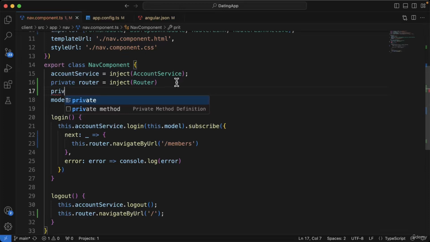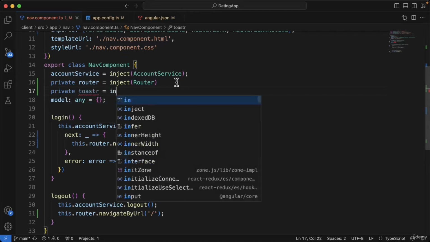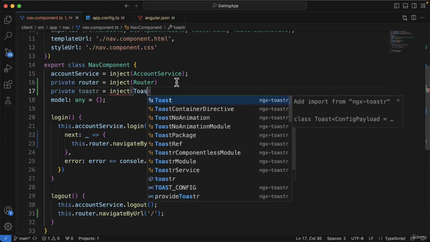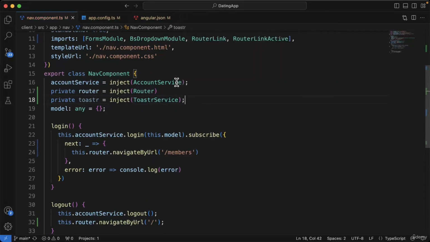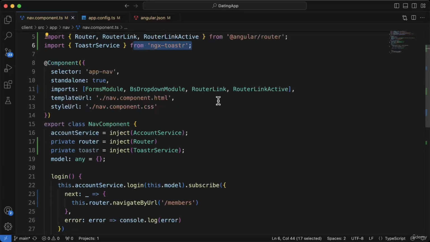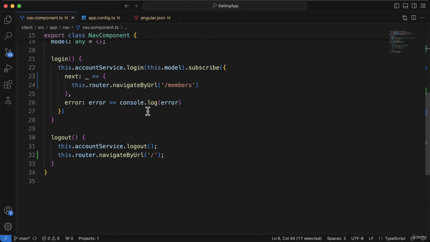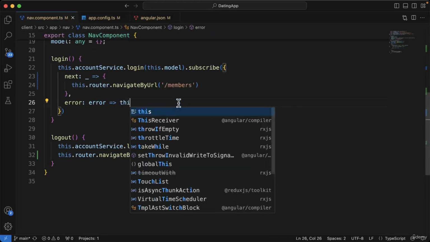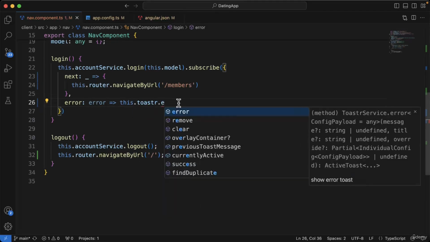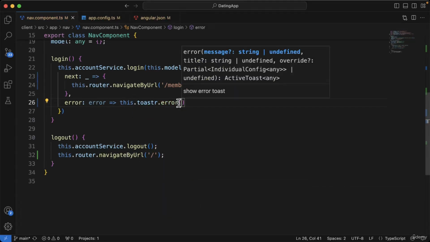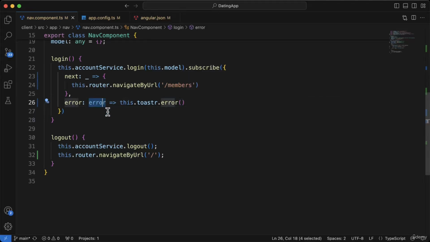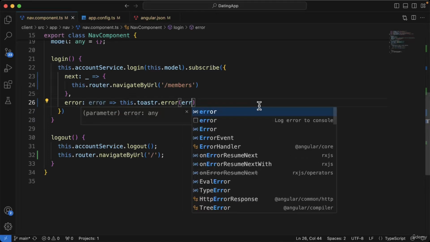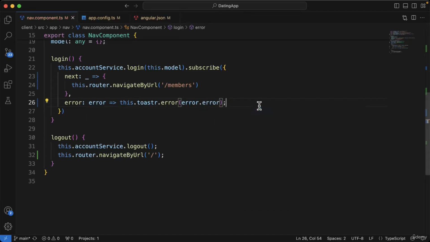So I'm going to say private toaster equals inject, and we can inject the toaster service that we get from NGX Toaster, like so. And I'm going to say that if we get an error, I'm going to say this.toaster.error. And our error comes back as an object. We've seen this earlier, but the error is the surrounding object, and our message is contained inside a property called error. So we effectively need to say that we want to get the error.error to see the actual error message that we're going to display to the user.